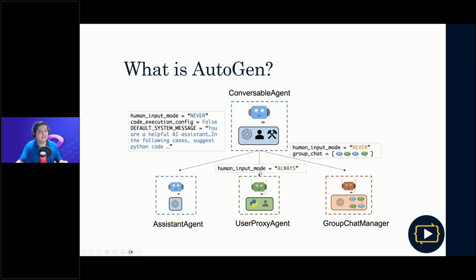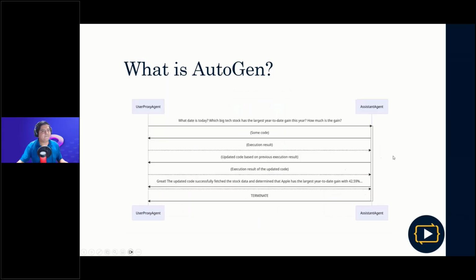For example, if we want the human input mode, as always, we can configure an agent with this configuration. And if we want to create a group chat, we can do that with this configuration, assigning different agents as part of a group chat. And basically, there are different ways to configure AutoGen.